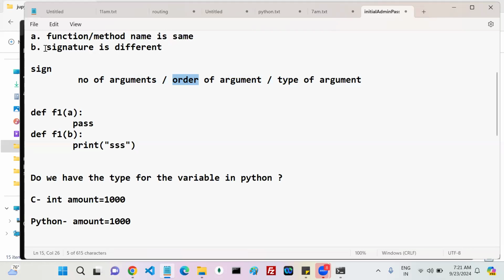Function name is the same, signature is different, I said. Signature means three conditions. Am I able to differentiate the arguments? Yes. Am I able to differentiate the type? No, right? Am I able to differentiate the order? If the type is not there, how can we differentiate the order? I'm not able to. So signature-wise, only this one is satisfied.